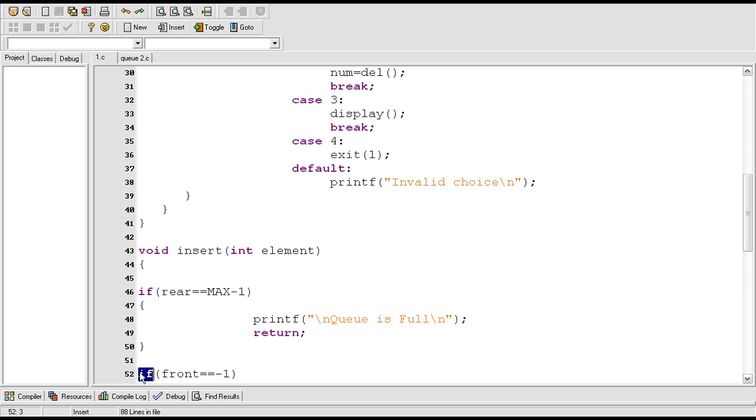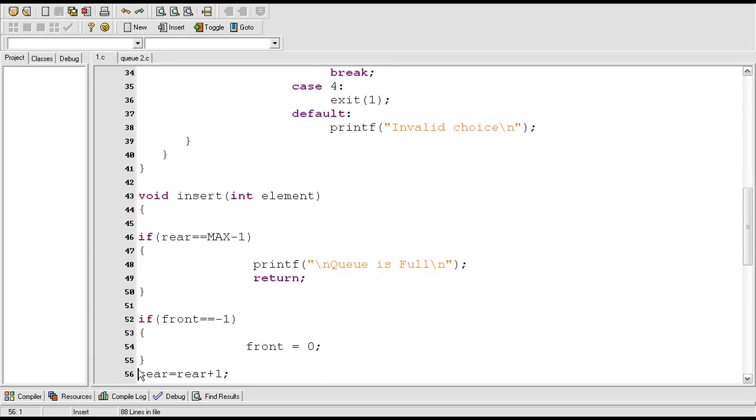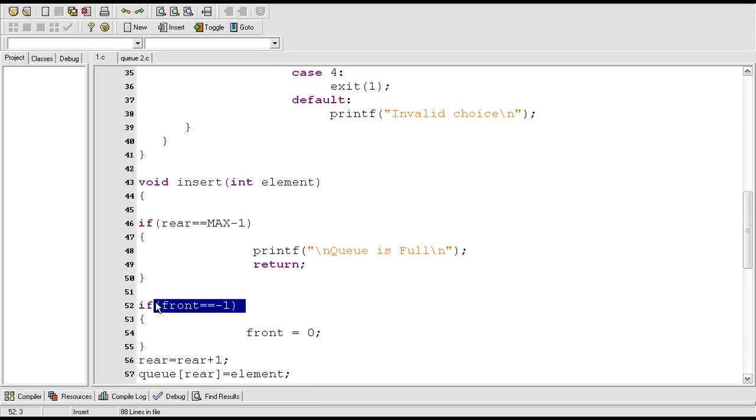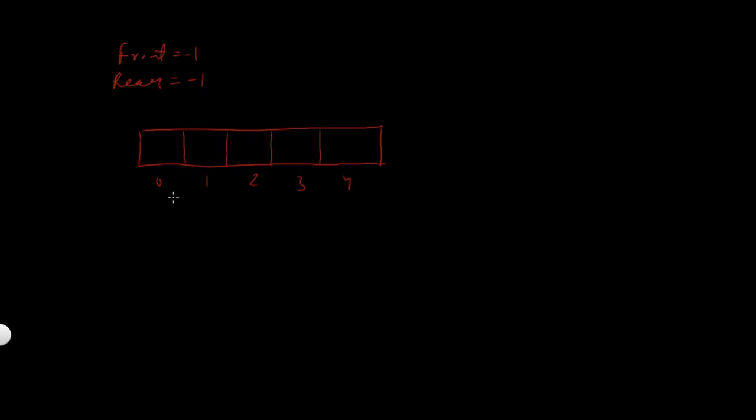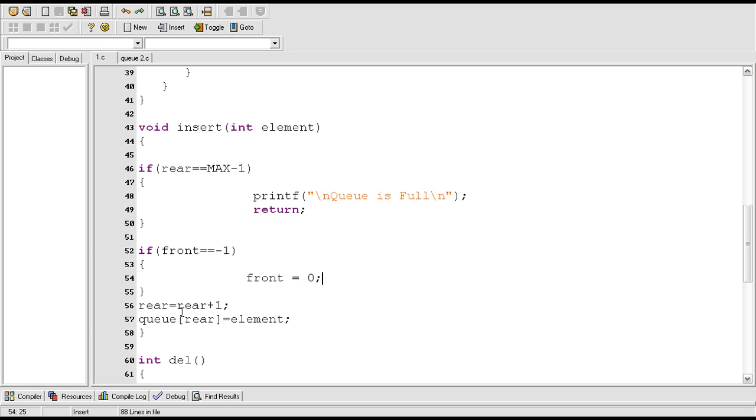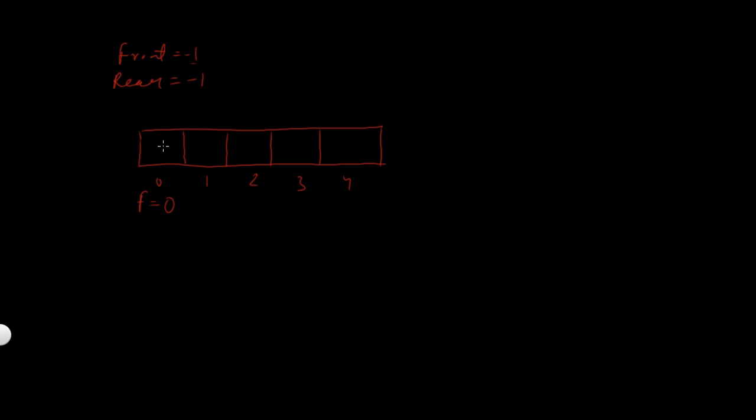The control goes to this statement. This if statement checks if the value of front is equal to -1. This if condition becomes true because initially the value of front is always equal to -1. As you can see in this case, the value of front is equal to -1 during the first insertion. This is the first insertion, so the value of front from -1 is made equal to 0. Now with these two statements, an element is inserted into the queue, and I just entered 10 into the queue.